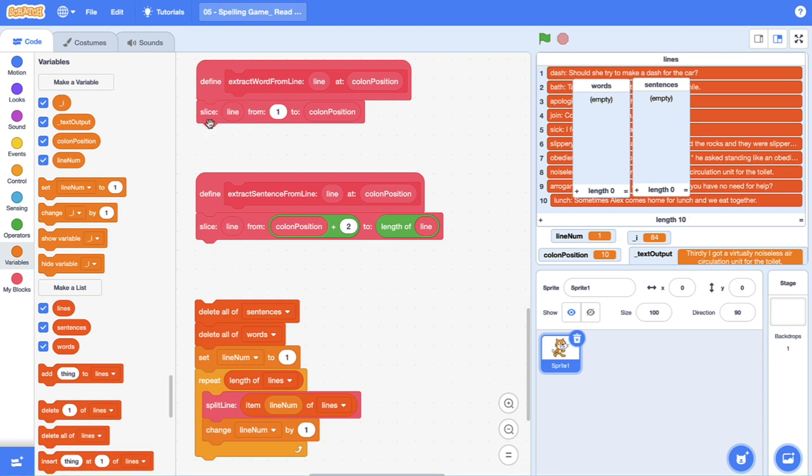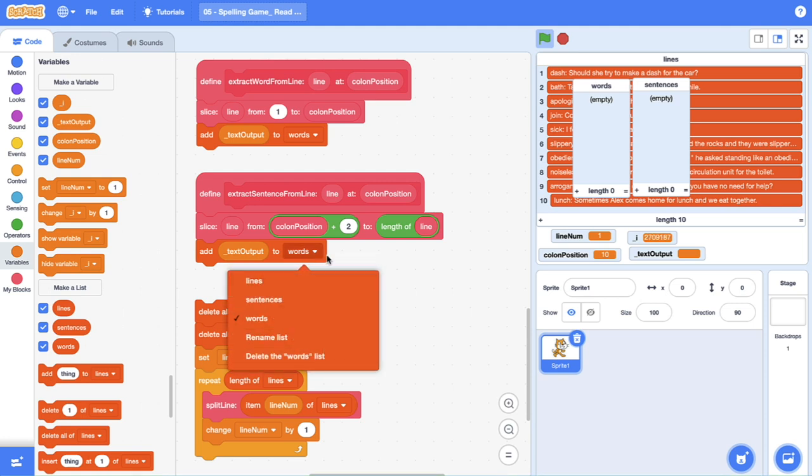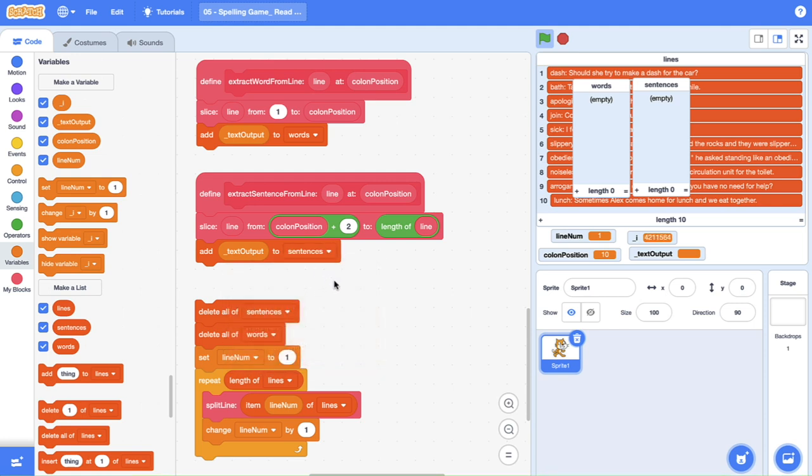And when we perform this slice operation, we can read the value of the text output. What we're going to do is add that text output to our words list if we're inside the word custom block. And we'll do the exact same thing for our extract sentence from line, for the sentence custom block. Instead of words, we will do sentences here. So we're taking that text output that we create in this slice block, and we're assigning whatever value it is to sentences in the sentence custom block, and whatever value it is in the words custom block here.